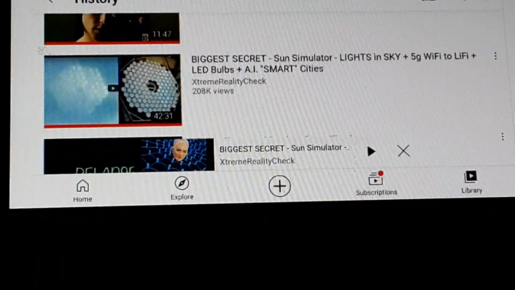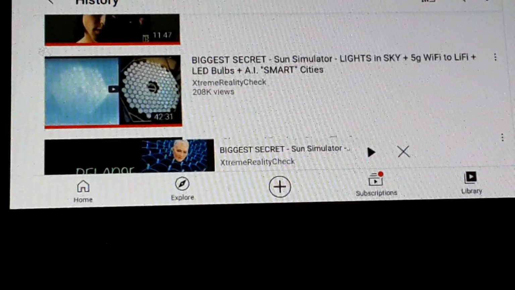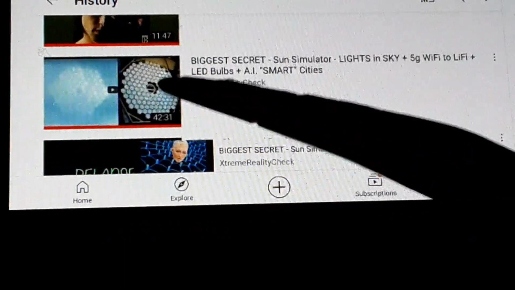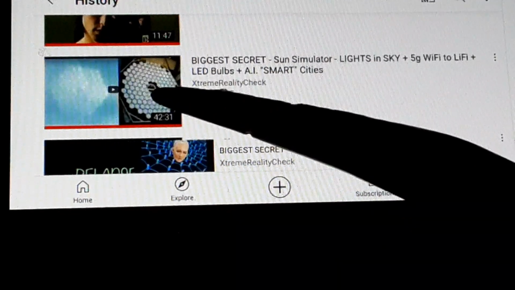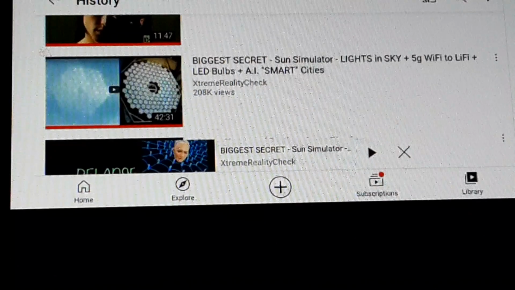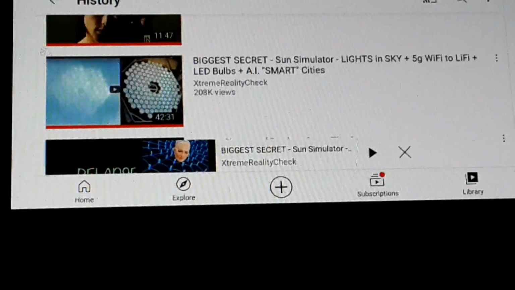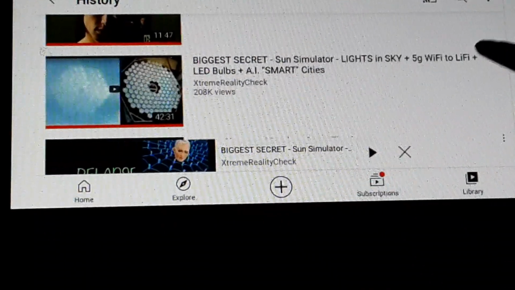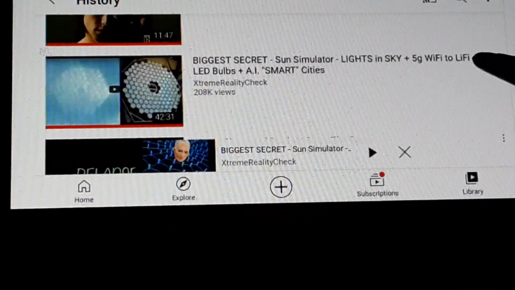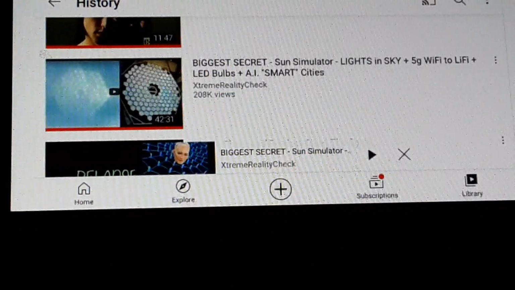But we're also going to look at some content by Extreme Reality Check, and you can see she's highlighting the same hexagonal shape in the center of this sun simulator and showing you the reflection of it that's been caught in the sky multiple times. And she's tying it in with LiFi, which I've been covering, the blue light they put in the mouse's head, optogenetics, in a recent video. So there's a better look at what we were just talking about.